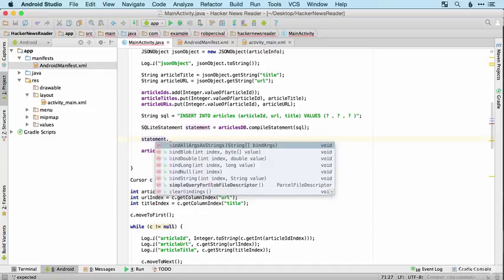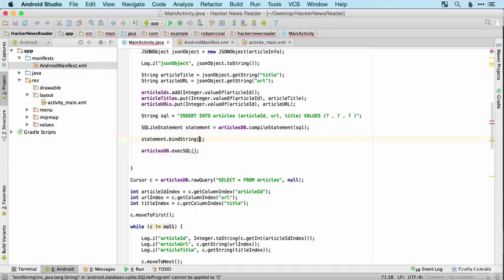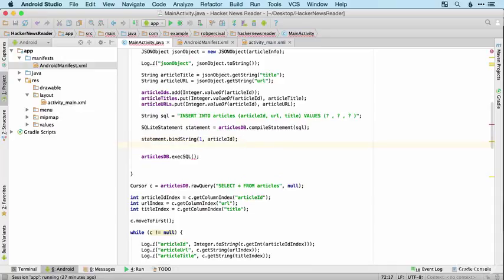So we use statement.bindString, and then we put the number of the question mark that we want to replace. So we start with number 1, and then we want to replace that with article ID. So we just replace it with article ID like that. And that will replace it in such a way that firstly, we won't have to worry about those quote marks, but also it will protect us against any SQL injection code that somehow worked its way into those values. So essentially, whenever you're inserting data into your database and you don't have full control over that data, it's a good idea to use SQL statements instead.